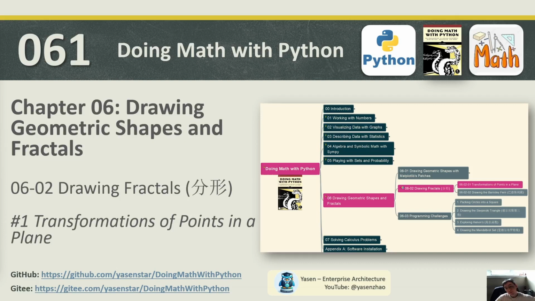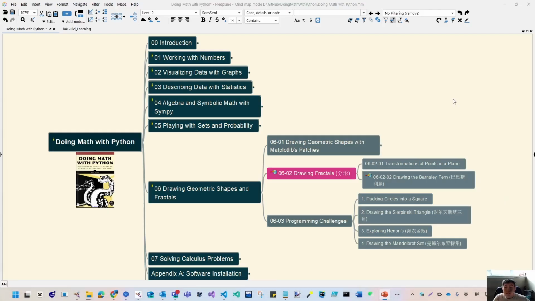We move to the next chapter of this book, Doing Math with Python. We continue to learn Chapter 6, drawing geometry shapes, and we already drew the shapes in the first subchapter. Now we move to the second part, which is drawing fractals. We will have two sessions for this.